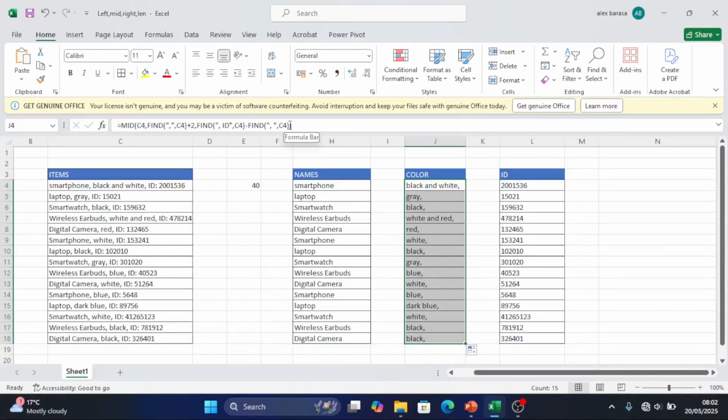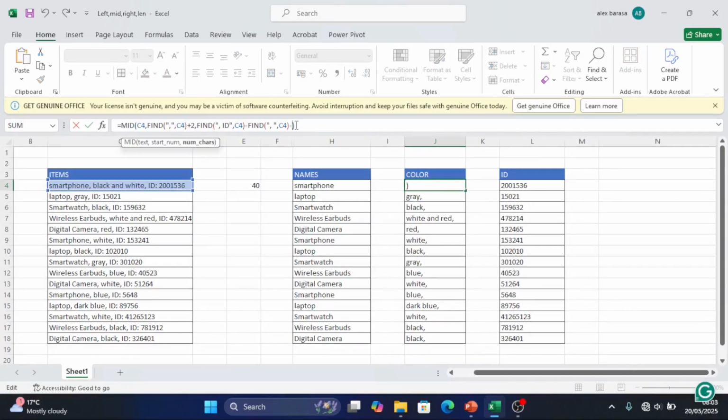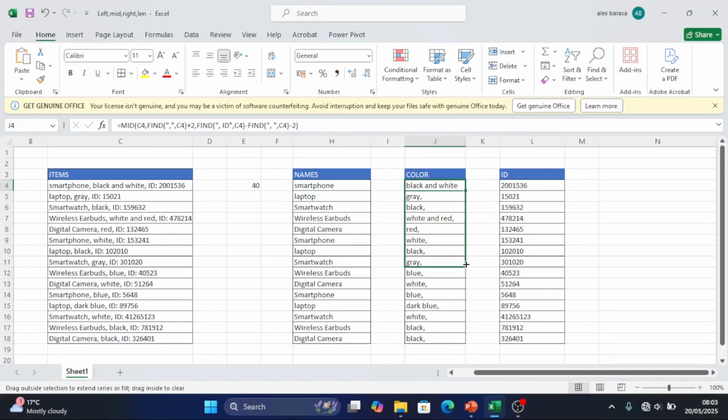To get rid of that, we can remove one unit. Let's remove that comma. We hit enter. It's not working, meaning we had a space in front of it. Then we use two units. With two units, we are able to come up with only the colors, meaning we are able to retrieve what is required. We require name, color, and ID. Meaning these things are dynamic.